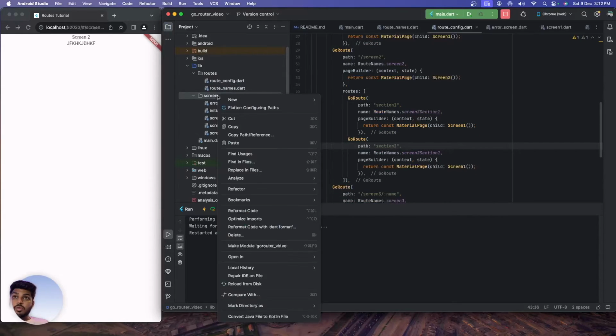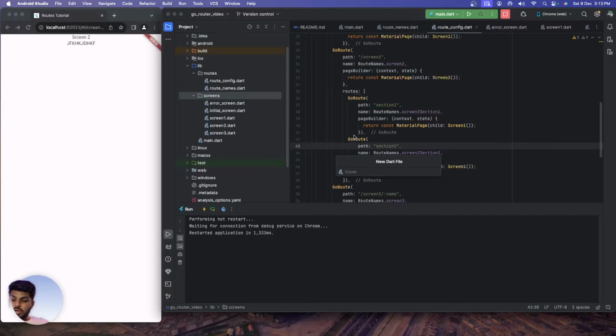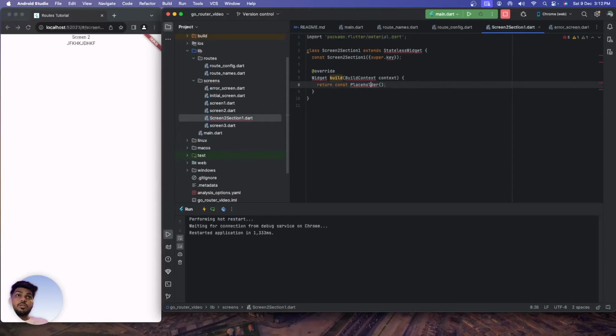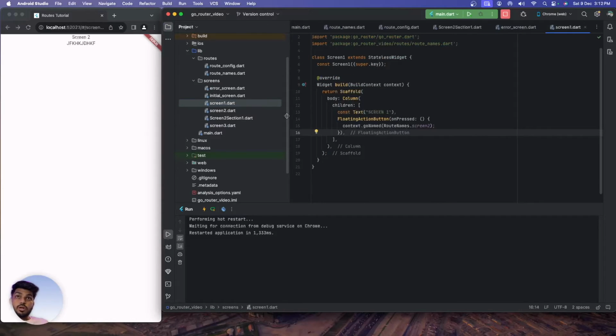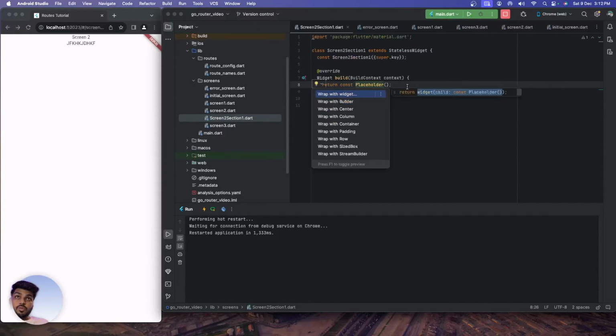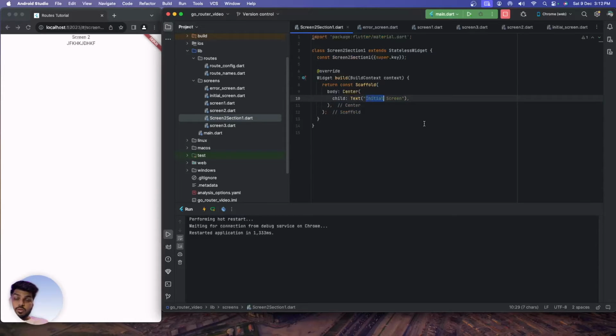And now what I'll do is I will create another file. I will name as screen 2 section 1. Okay, like I'll similarly do what I did over here. Right. I'll just copy this. Screen 2 section 1. Okay.